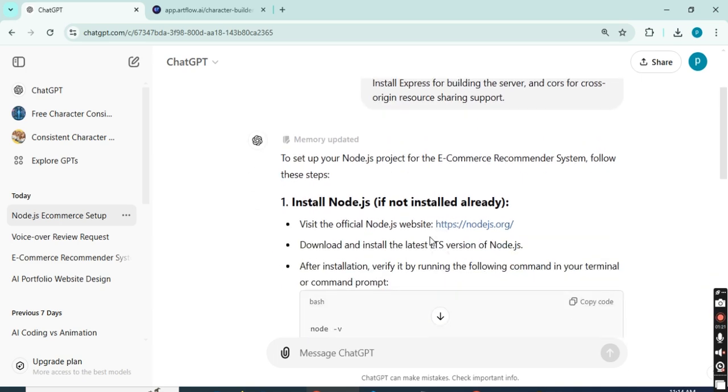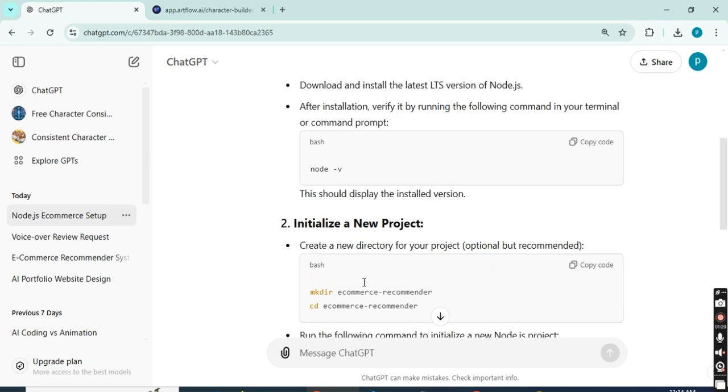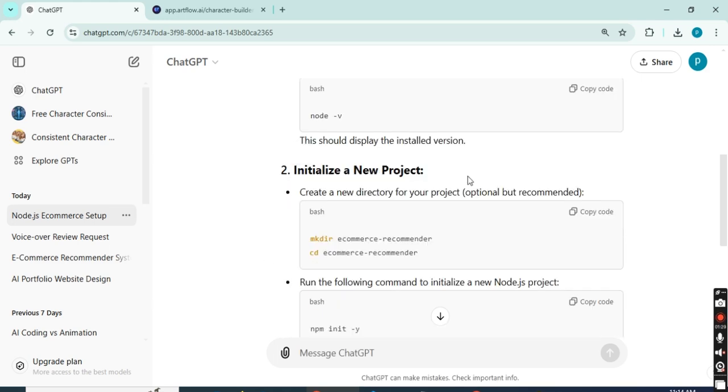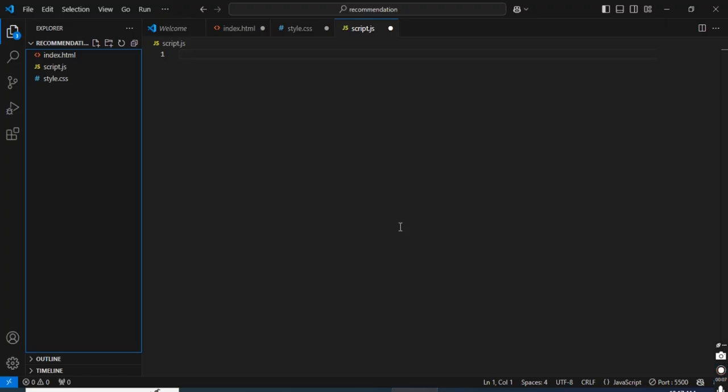Now, looking at the first step, ChatGPT says to install Node.js if we haven't already done so. I've got it installed, but if you don't, you can download it from nodejs.org. Once you have Node.js installed, you can check it's working by typing node -v in your command line to confirm the version. For the next step, initializing a new project, ChatGPT tells us to create a dedicated folder for the project. I've already done that, so I'll go ahead and open the folder in my code editor.